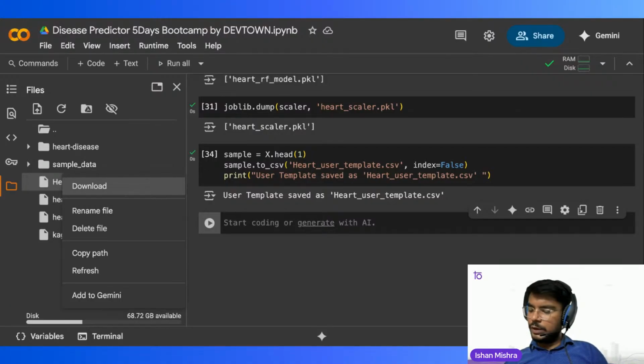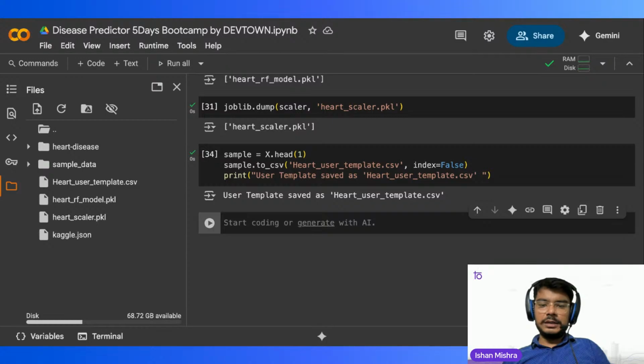Yes, you can use VS Code, but you have to manage the things. Then you have to manage the syntax and everything. Just a second.